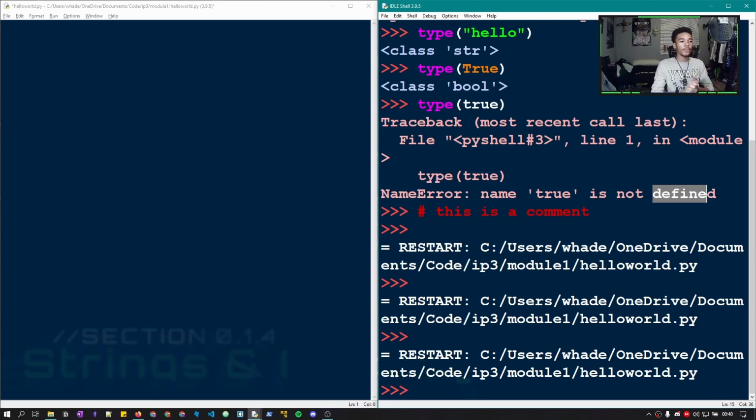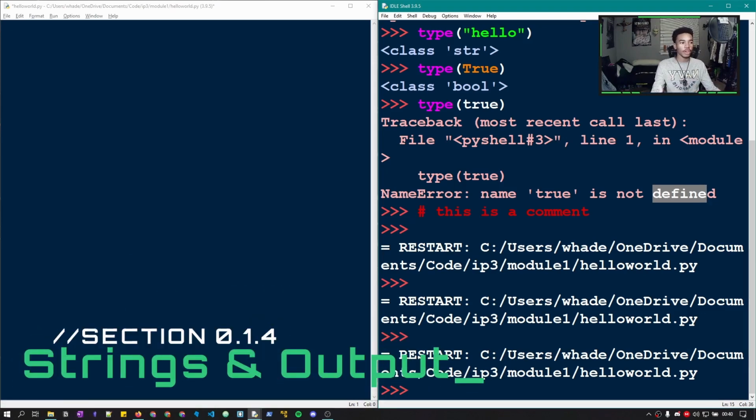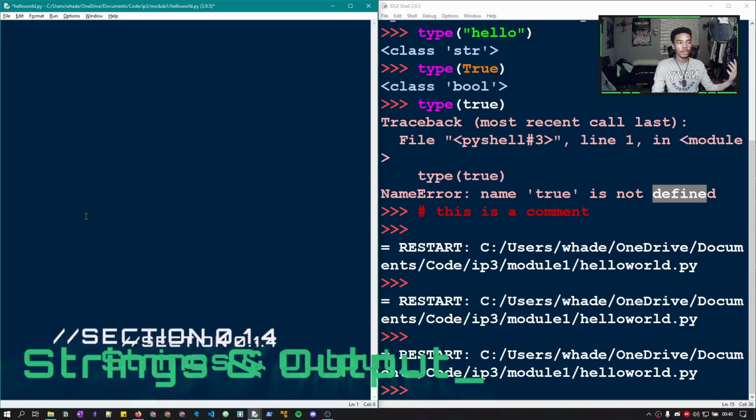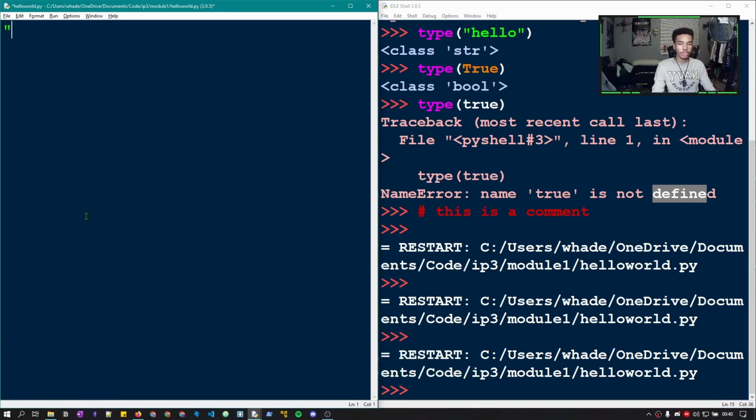So now we can finally get into outputting code, right? Strings and output. In order to declare a string, you use double quotes, or you can use single quotes. We can put our hello world in here, all right?